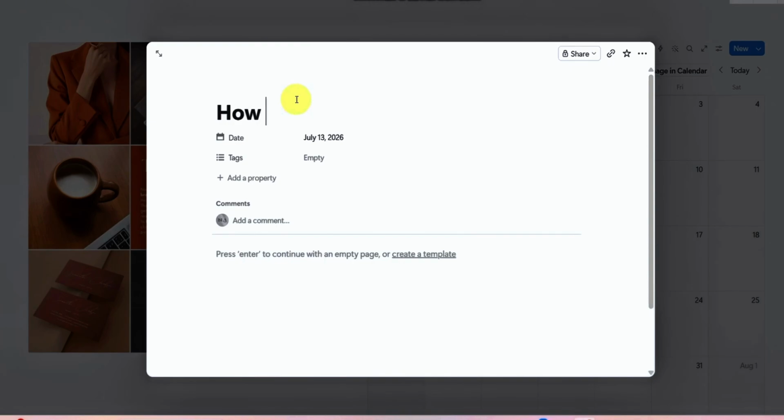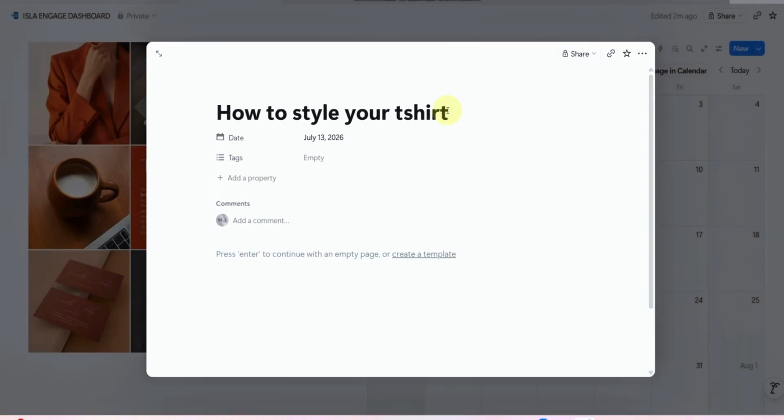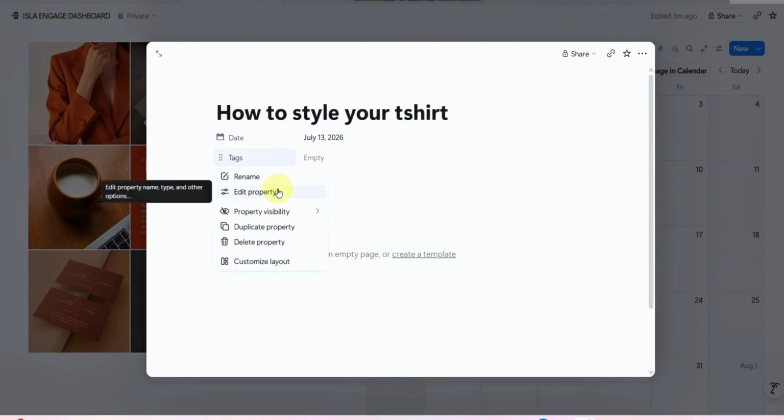how to style your t-shirt. We can do something like that. So the date will be there, and the tags as well. We can choose to add a tag as well. After you put in your content topic, we are going to choose whether it's a carousel, whether it's a video type, or something that is actually going to help us to know what we are doing. So we can choose whether it's a carousel, it's a video, it's a reel, or it's just a static post.